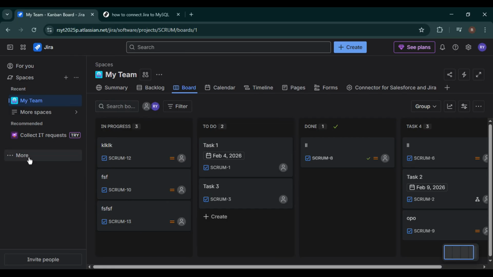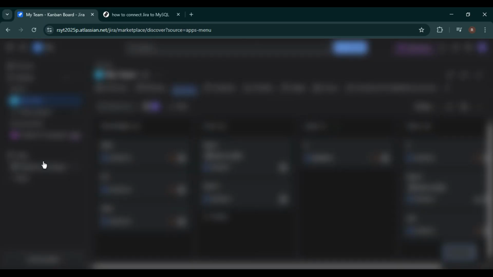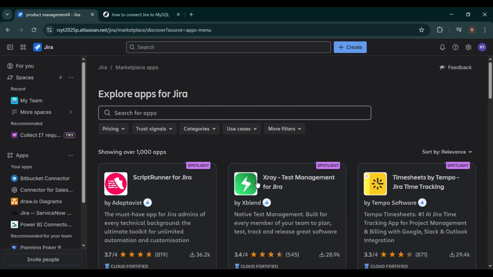Next, click on the More option in the top menu. This will open a drop-down with additional settings and tools. From that drop-down, click on Apps. This takes you directly to the Atlassian Marketplace section inside Jira, where you can search for and install integrations.